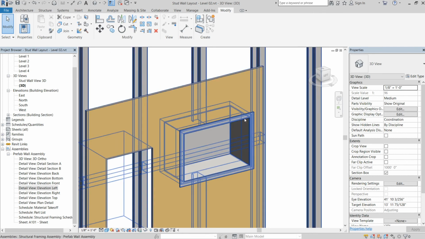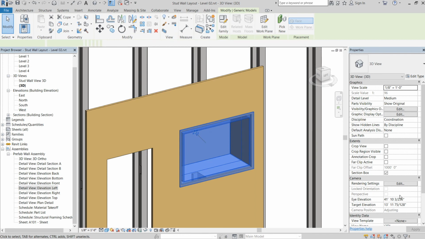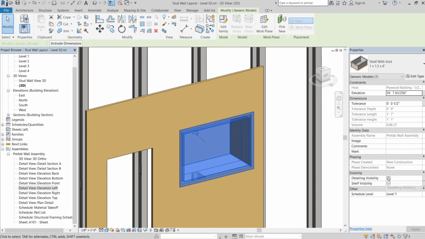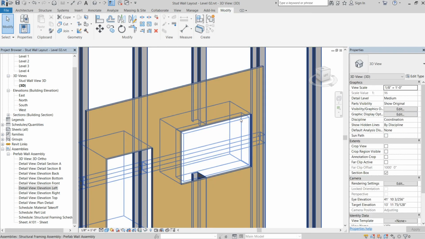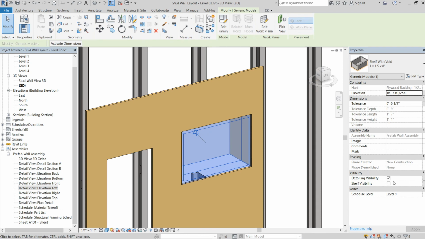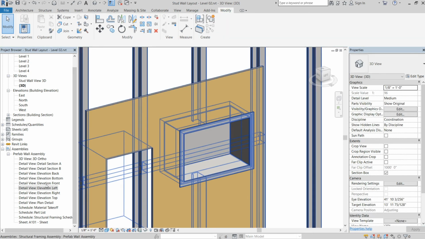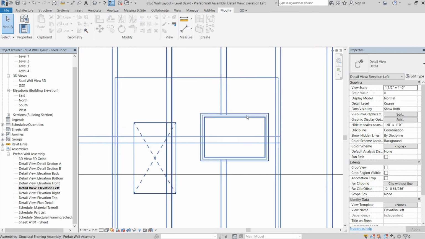And we're just going to actually test the visibility of this shelf here. So we're just going to unclick that. So the shelf's gone. That's good. That's what we're looking for. Just going to tab that again. Turn this back on. Beautiful. That's exactly what we're looking for. So now there's the shelf.